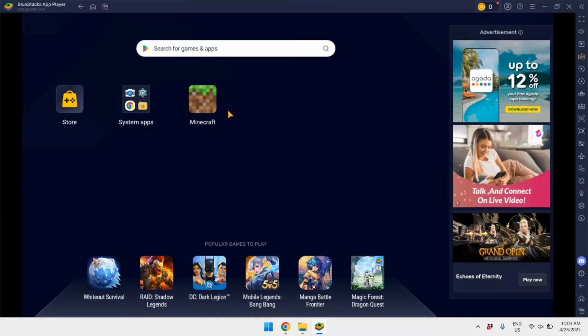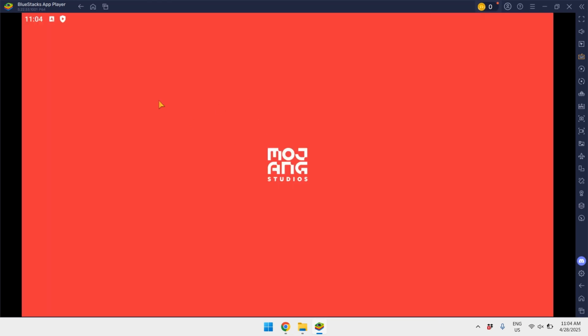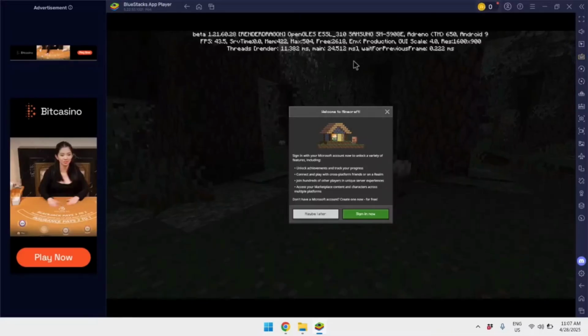So as you can see, our APK file has now been installed. Through this BlueStacks app player, you can easily access this app and run it on your PC. So that's pretty much it.